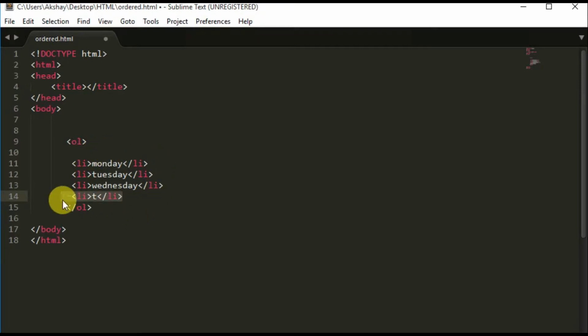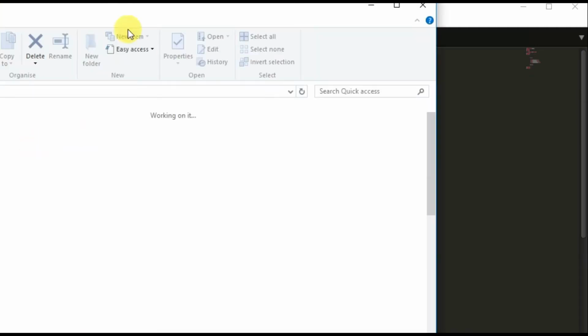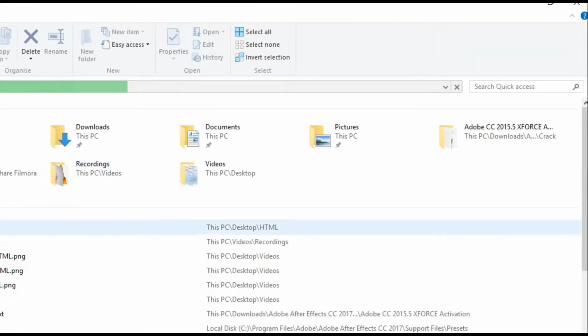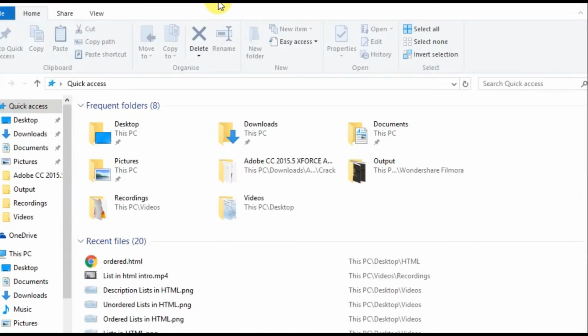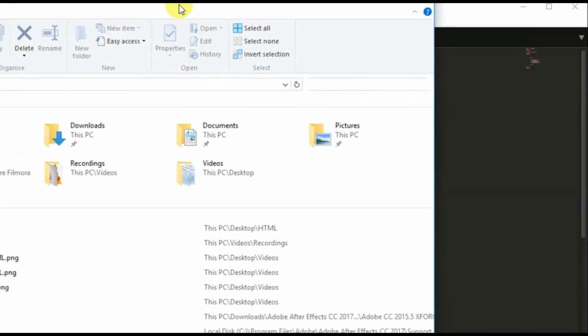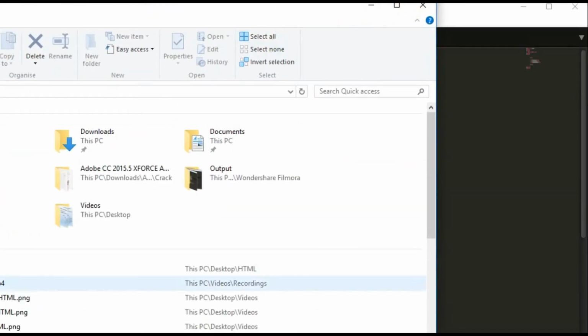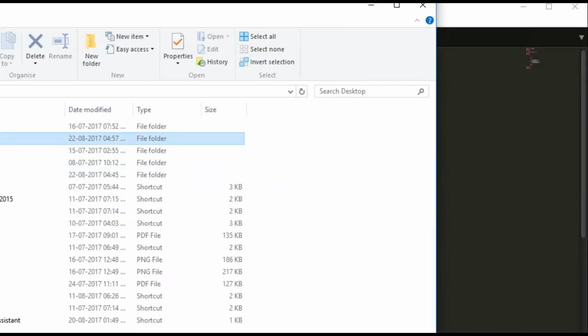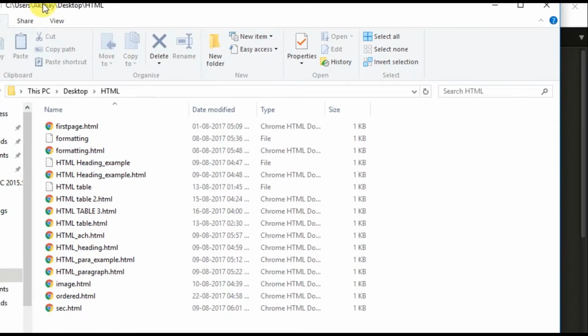Let's open this document and check what is happening. I've already saved this document, so I will go to the directory. It's on the desktop. This should be the directory, and we have ordered.html. Let's run this code and check what is happening here.